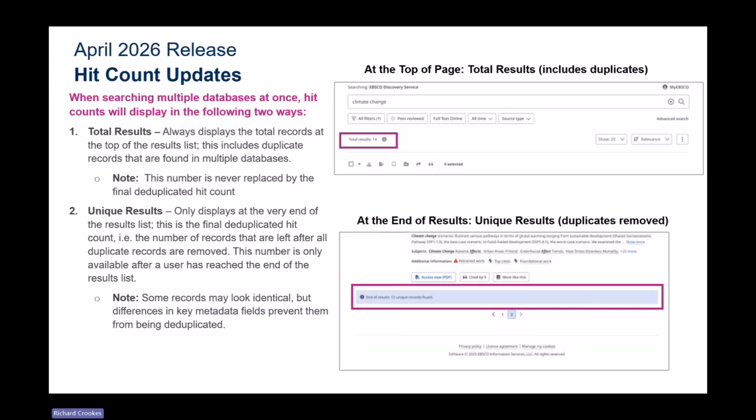So again, referring to areas where they will be changed, edited, or implemented. Just this hit count basically means you can identify and get a deduplicated hit count for your result list. And we are introducing pagination to the results list page. That is coming very soon. So it'll be much easier to navigate to that end page to see those results as well.